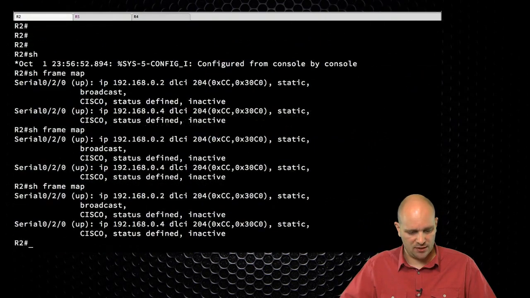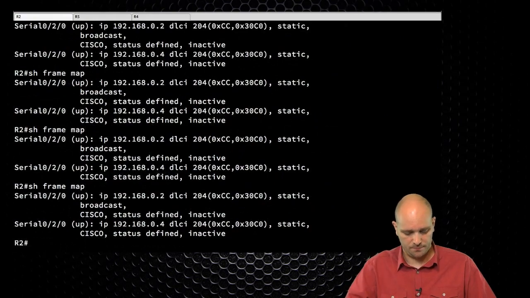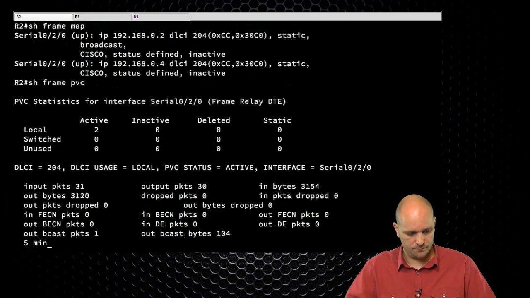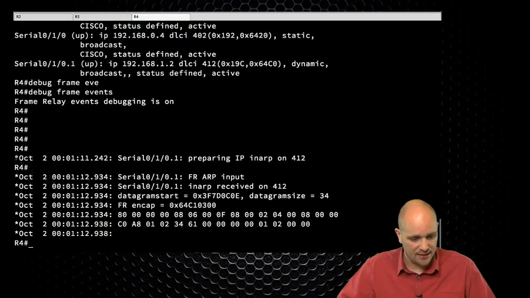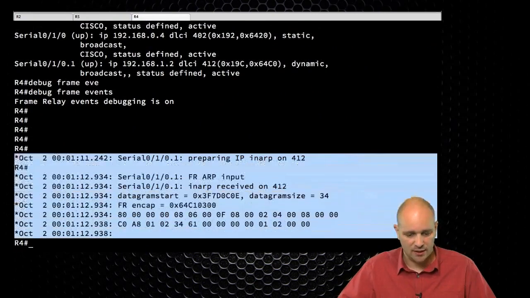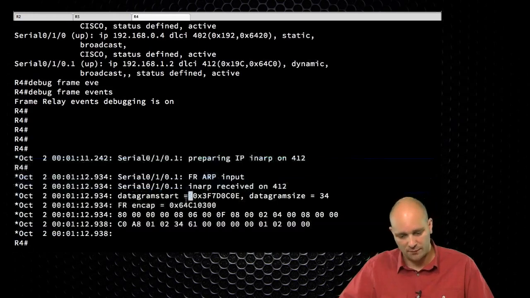So not yet there. We are seeing inactive here. We first have to wait for the switch to send us the information. There we go. Now we have the mapping, and on R4 we can actually see that this happened. We got the inverse ARP, we received it, and we actually responded to it.